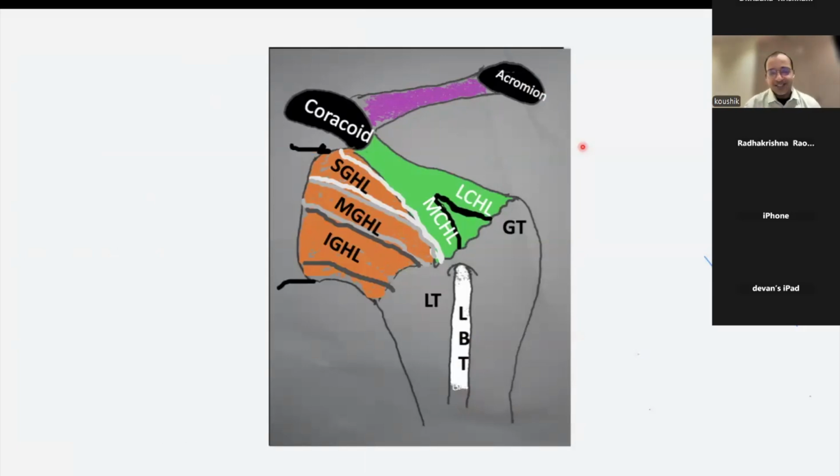For understanding, this is a hand-drawn image by one of my friends. So we see this is the coracohumeral ligament. This coracohumeral ligament has 2 bands. One band which is laterally placed is called the lateral band of coracohumeral ligament, and the medial one is the medial band of coracohumeral ligament. This medial band joins the superior glenohumeral ligament. And these 2 arch around the long bicipital groove, forming the transverse humeral ligament. So this is the basic anatomy.